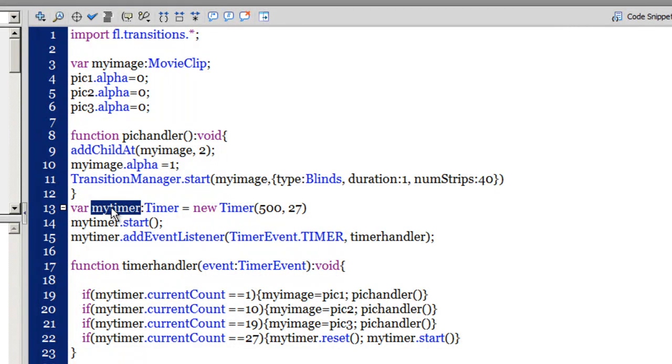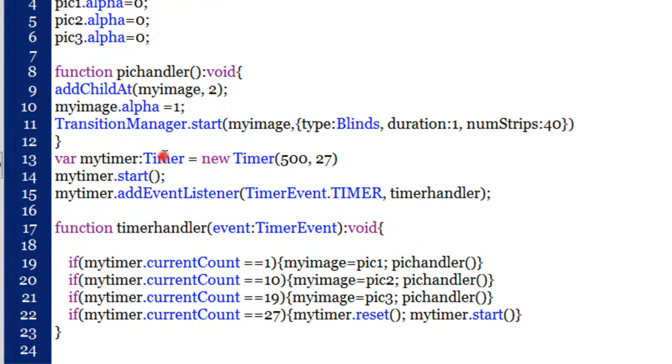So the way you instantiate is, the format is: variable myTimer of the type Timer is equal to new Timer. I'm telling Flash I'm going to use a new timer, wherein I'll be using the first parameter, which is the delay parameter, at 500 milliseconds, which is half a second, and I will also keep the repeat count. Now this number 27 is the repeat count. I want my timer to fire 27 times before it comes to a stop, before it exhausts itself. 27 times it should fire off.